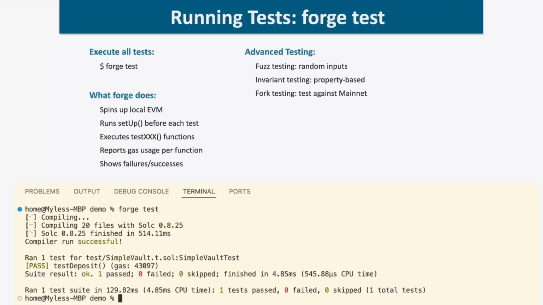Fuzz testing is a type of testing where instead of writing individual test cases, you specify a property and Foundry generates random inputs. It's incredibly effective at finding edge cases. Invariant testing is where you define invariants, properties of the protocol that must always hold true, and Foundry tries to break them. If your contract has an invariant bug, fuzz testing will find it.